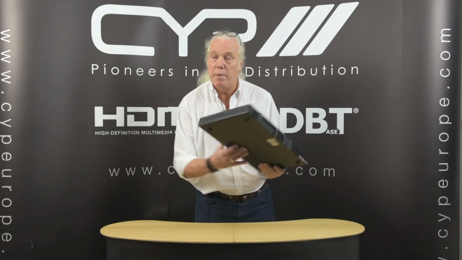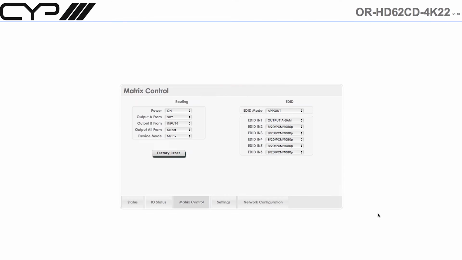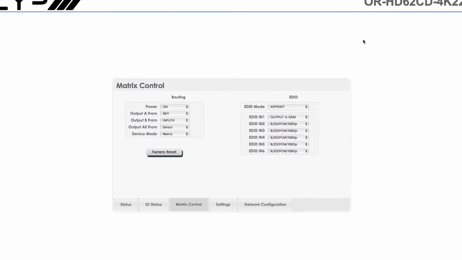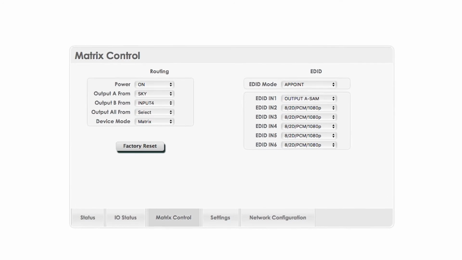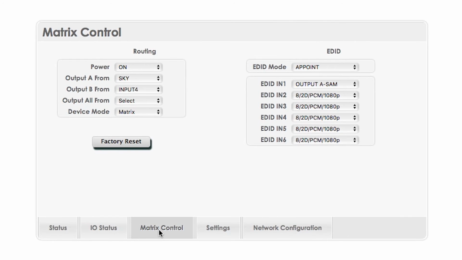So let's talk a little bit more about that web GUI I mentioned. So we're looking at the web GUI interface for the OR-HD62CD-4K22. That's the 6x2 matrix switch, or it can be a 6-way switch. So the first thing you would do is go into the matrix control and decide whether you want it as a matrix or indeed in preview, which is the switching mode. In matrix mode, it works as a matrix. In preview mode, it's a switch and the 2 HDMI outputs are simultaneous.